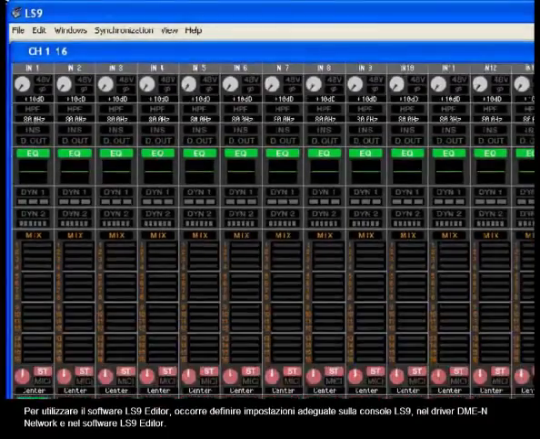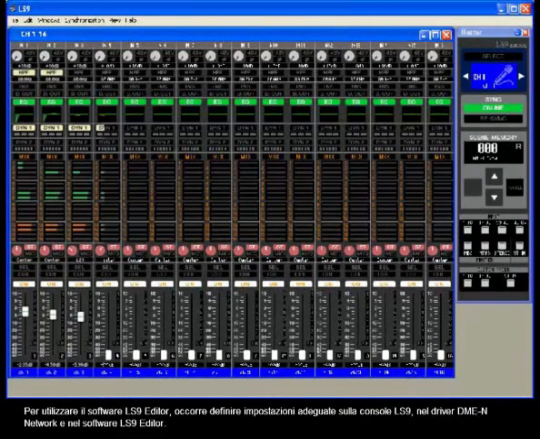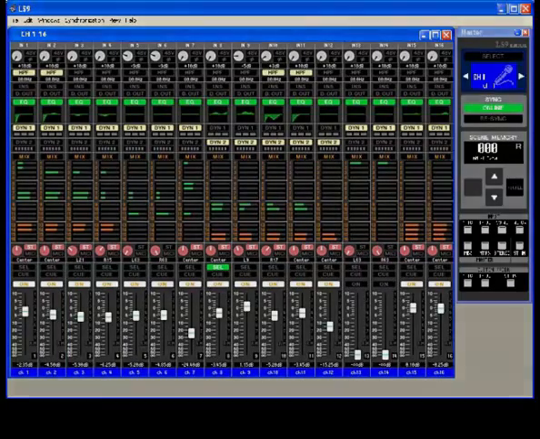In order to use the LS9 editor software, it is necessary to make the appropriate settings on the LS9 console, the DME-N network driver, and the LS9 editor software.